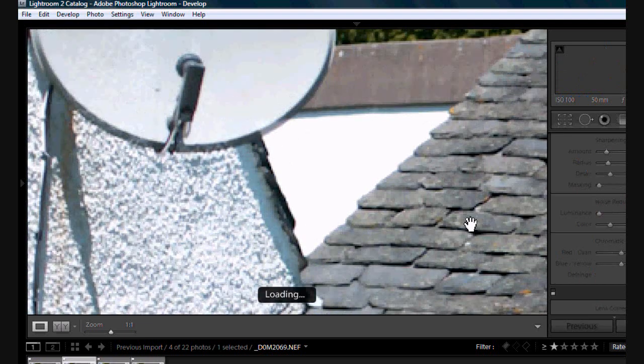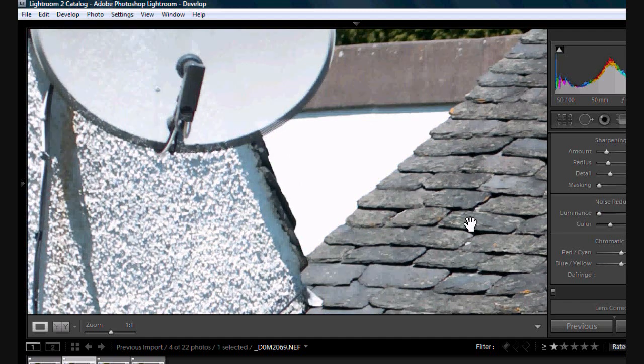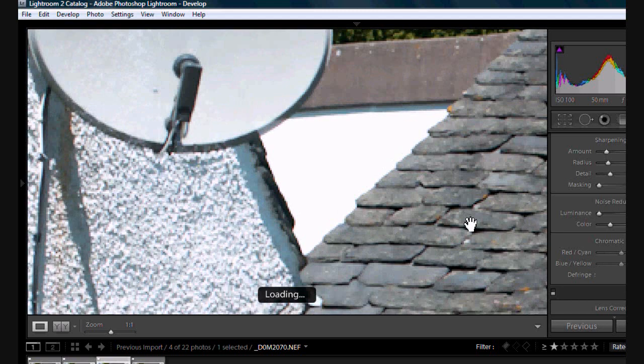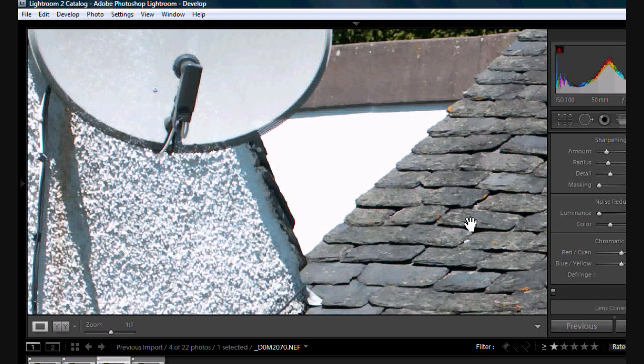If I were to move along to f2.8, you can see it's a lot sharper there. And then even further, 5.6. 5.6 is sharper once again. So let's zoom in even further.